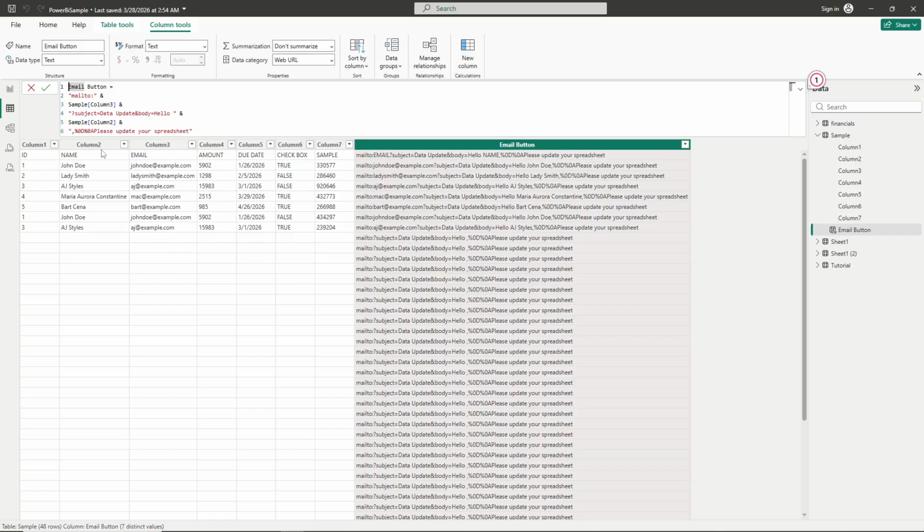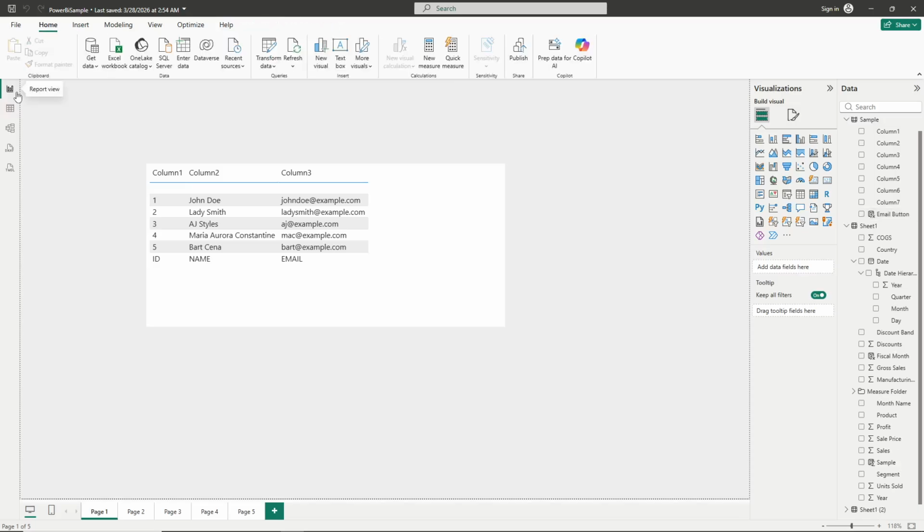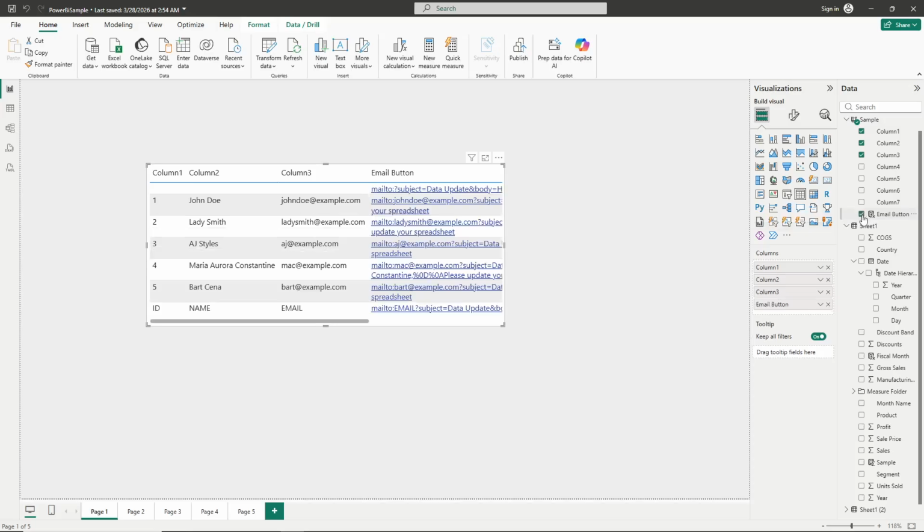Now, move to the right side of your screen and click on the Report View icon. This switches you back to the main report canvas where you can start building your visual elements. On the right side, locate the email button column that you just created and check the box next to it to add it to your table visual.